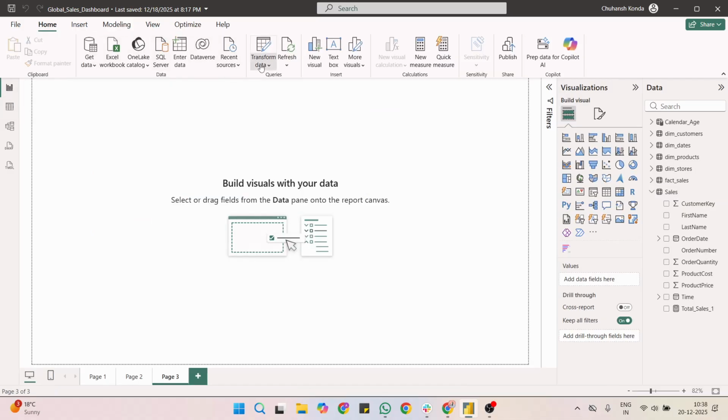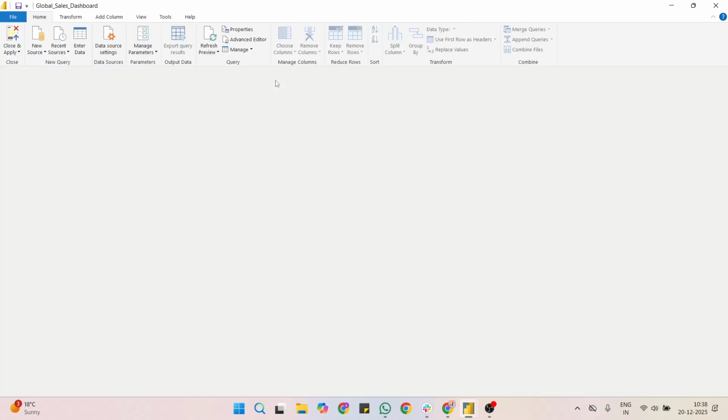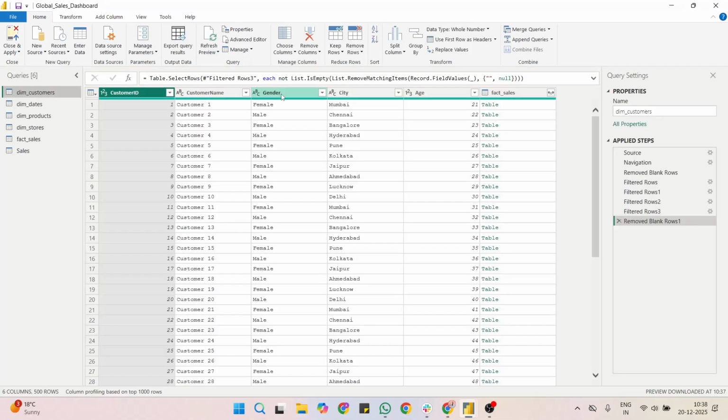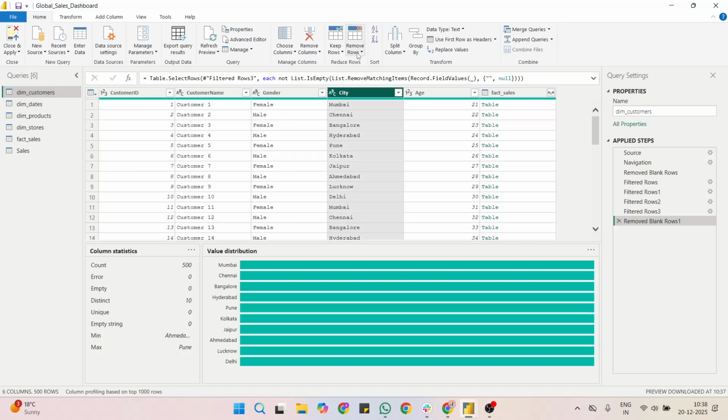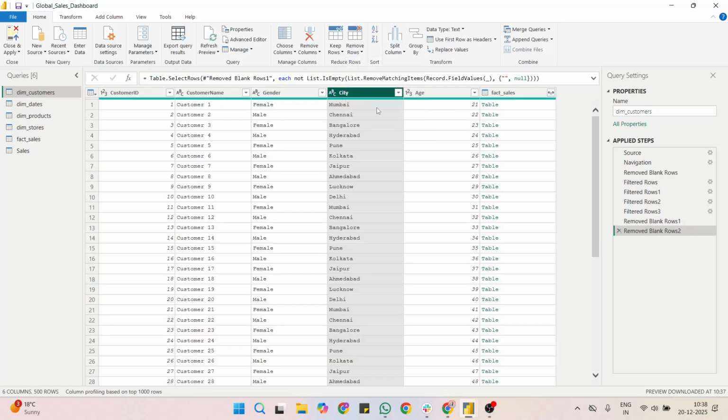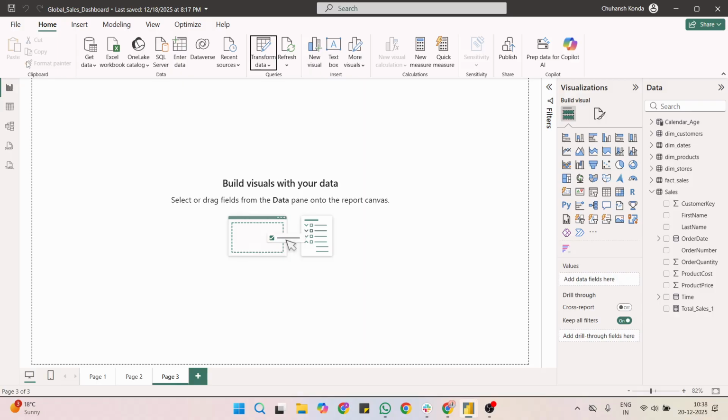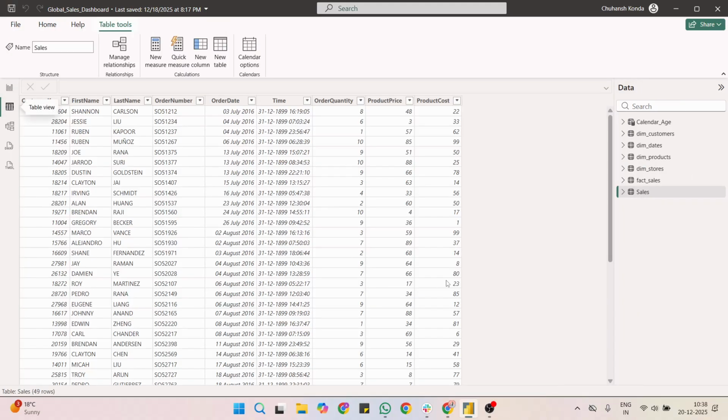I'll show the steps one more time. Go to the report view and click on transform data. Once done, we need to remove the null values. How to remove the null values? Select any column, go to remove rows, remove blank rows. Click on remove blank rows. All the blank rows will be removed. Once this is done, go to this section, close and apply. It will be automatically loaded. Clear? Do these steps, then you will be able to see your sales table in your data set. What are the columns present in the sales table? You got your table? Remove your null values. Clear? Can I go to the next step?